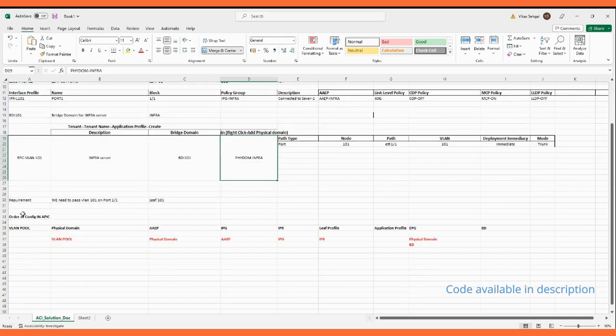Just for the recap, this is the order of the config in the ACI. If we have to do the manual configuration, we have to create the VLAN pool. Then we go for the physical domain, and in the physical domain we call the VLAN pool. After that, we proceed to the AEP, attachable access entity profile. Under that, we call the physical domain. Then we proceed with the interface policy group. In the policy group, we call the AEP. Then we proceed to the interface profile, and in the interface profile we need to call the interface policy group. Then finally we proceed with the leaf profile. In the leaf profile, we have to call the interface profile.